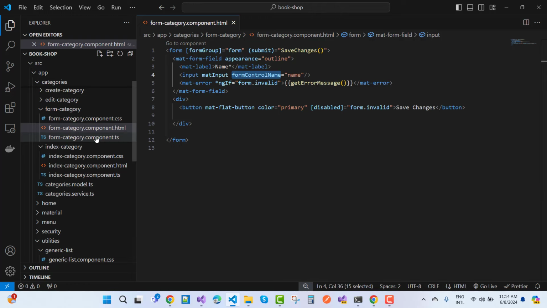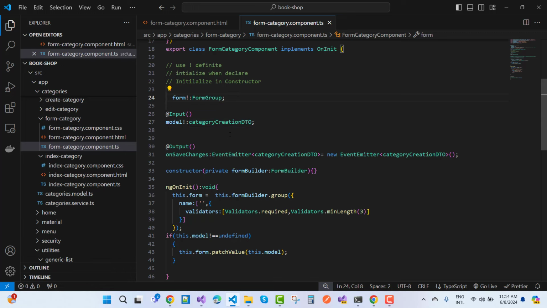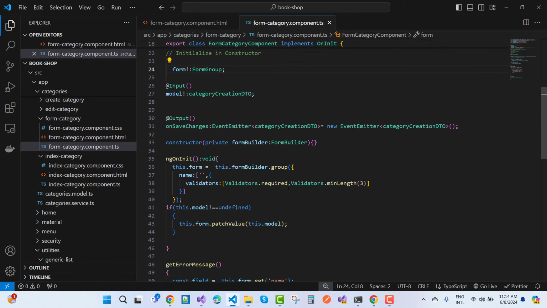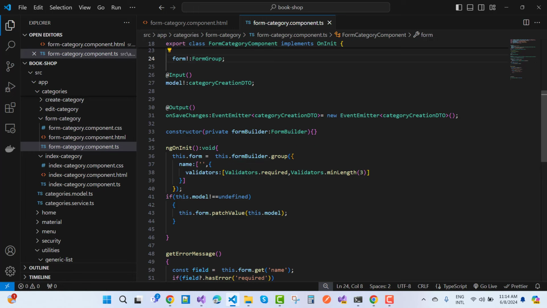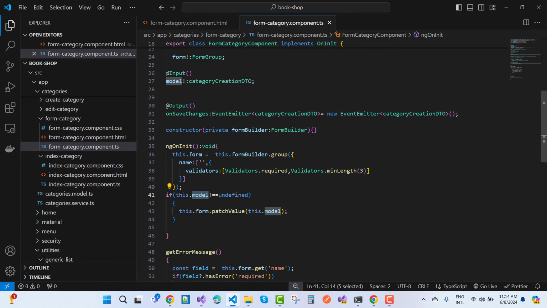So the respective TS file is here. The form group is actually created by a form builder. Here we have a private formBuilder, and the form builder has a group method. It takes an object, and in the object we have a name field: name, colon, Validators.required, Validators.minLength(3). And I want to use this form in the patch method. The model is an Input decorator here, and the model is a CategoryCreationDTO. I mean to say it has an exclamation sign, an undefined state.